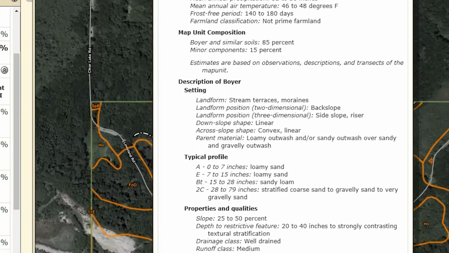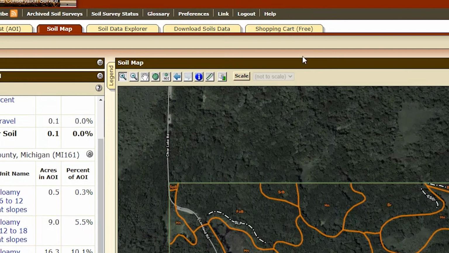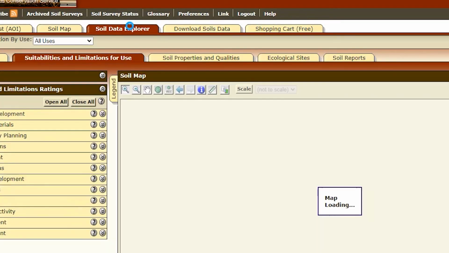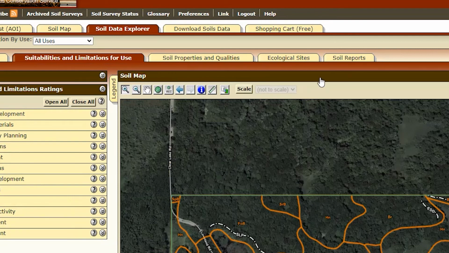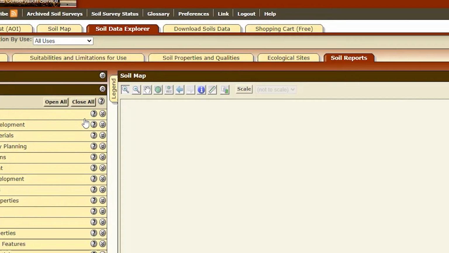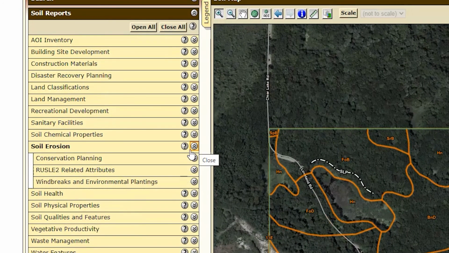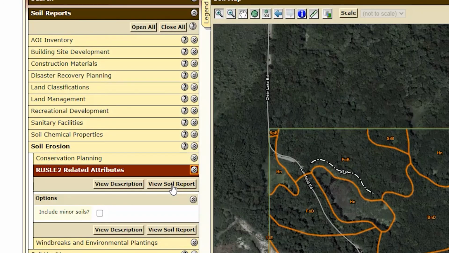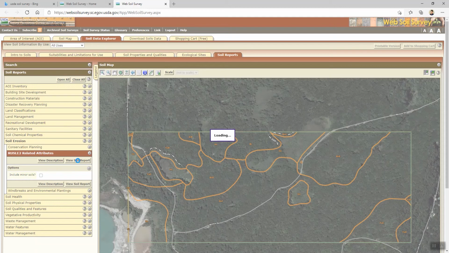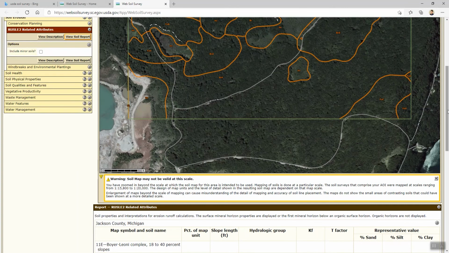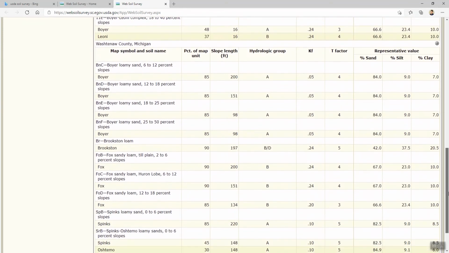All right, so with that, we'll go ahead and take a look at our Soil Data Explorer. And then we'll go over to Soil Reports there. We'll look over here on the left-hand side, we find soil erosion. So let's see, RUSLE2 related attributes, click on that. And then I'm going to say View Soil Report. All right, when I scroll to the bottom here, I have my soil report.